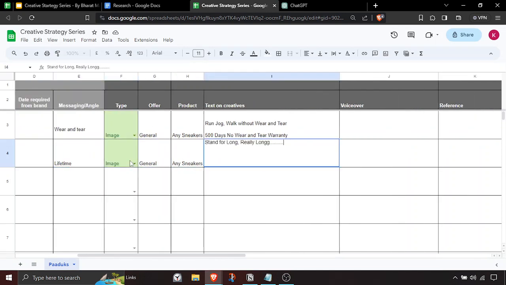So text on creative, stand for long, really long. This is something I would say is more overused, because the text on creative being stand for long, really long. What otherwise we can do is 8 hours.